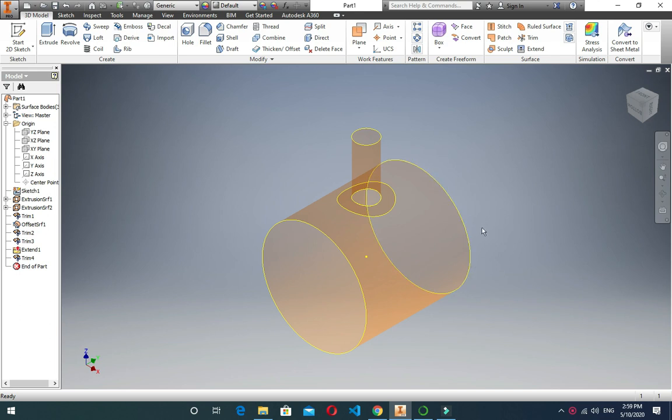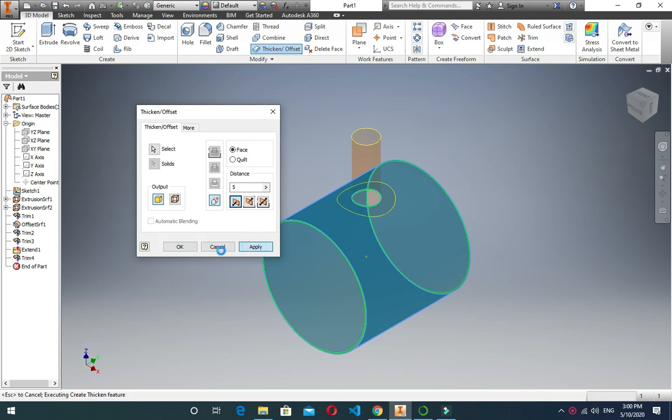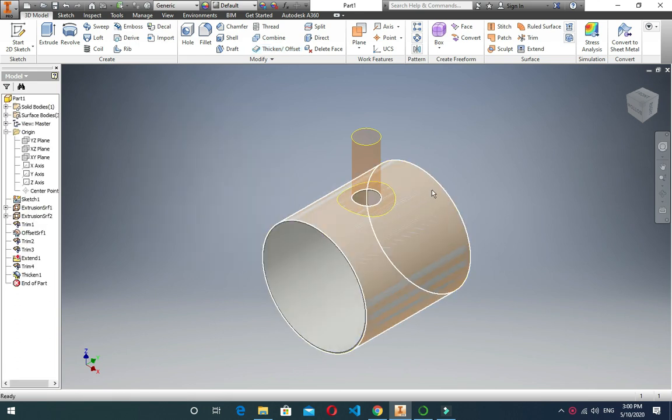Now we'll convert these surfaces into solids. For that again I will use thicken offset command, but this time I will use output as a solid instead of surface. So first I will create a solid for the shell. I will be selecting a shell surface which is surface 1, and the output will be solid and maybe 5 mm thickness. So now I will take projection towards the inside of that circle. So this will be our shell.